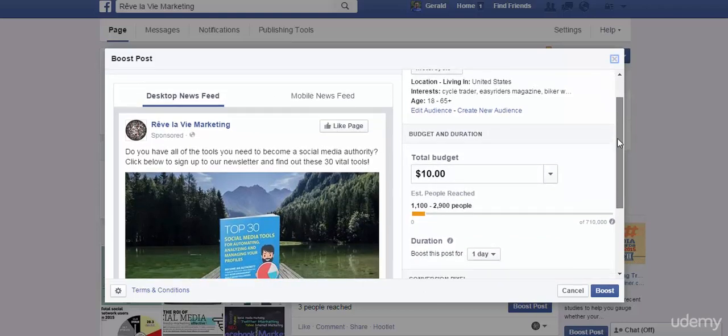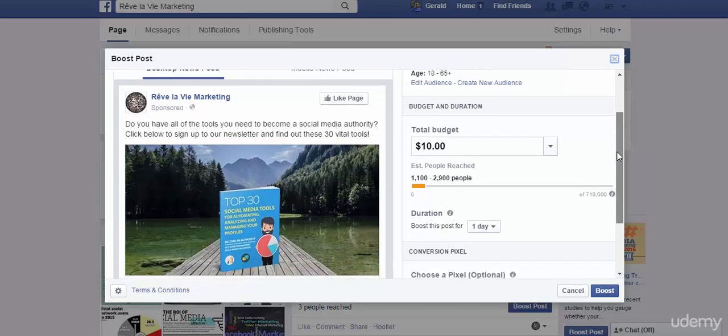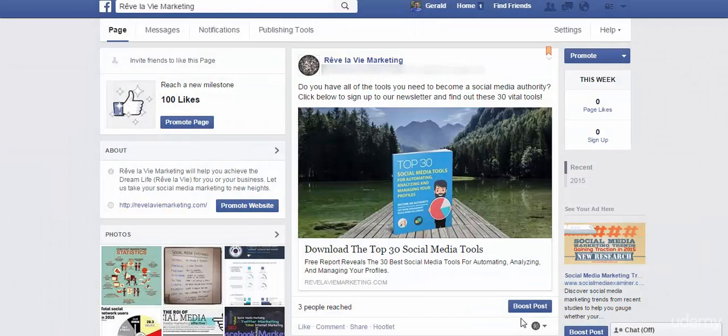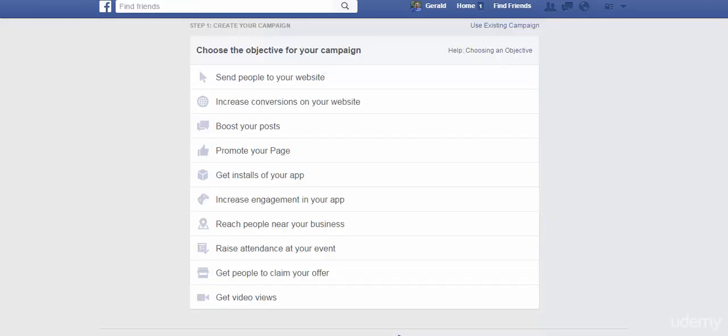So somebody new to this would just say, okay, that looks great. I don't know what a conversion pixel is, so let's not worry about that. Let's just hit the boost. And then all of a sudden you're throwing money away, which Facebook doesn't mind. They're a publicly traded company. They need that revenue, so they'll take it in a heartbeat. So whatever you do, I want you to avoid the boost post button as much as possible for my Ads Manager or Power Editor.